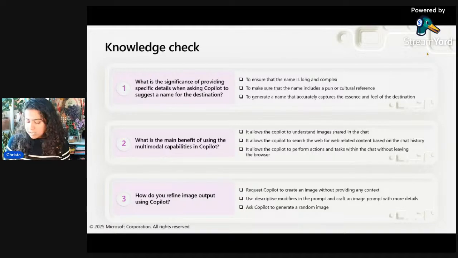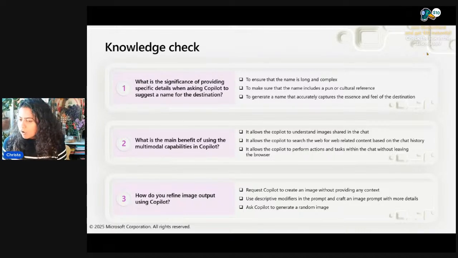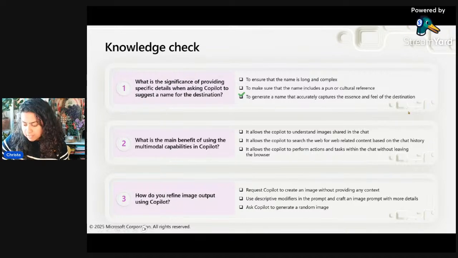And now let's take a look at the answers for this knowledge check. What is the significance of providing specific details when asking Copilot to suggest a name for the destination? Is it to ensure that the name is long and complex? Probably not. To make sure the name includes a pun or a cultural reference? Probably not as well. To generate a name that accurately captures the essence and the feel of the destination? And that is definitely the correct answer for the first question. To generate a name that accurately captures the essence and the feel of the destination.